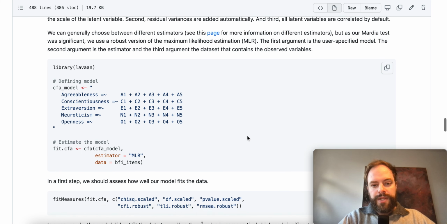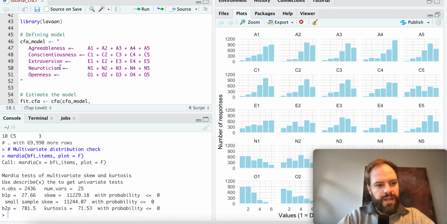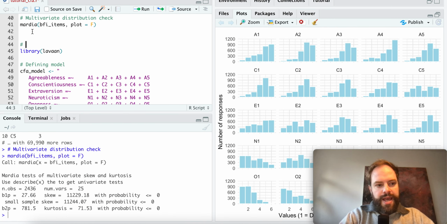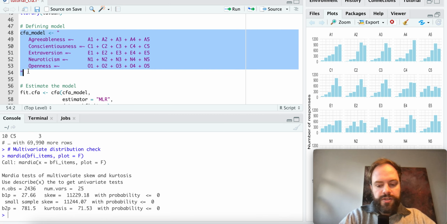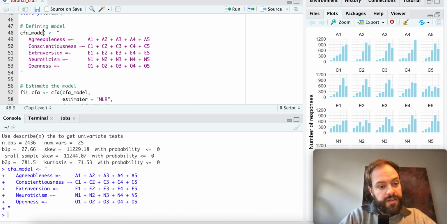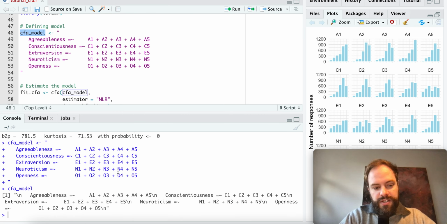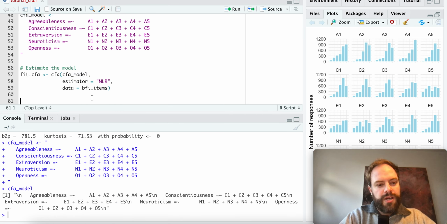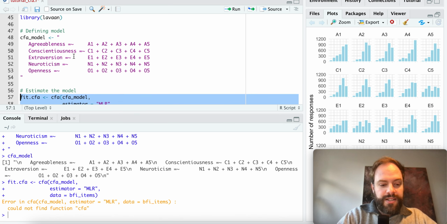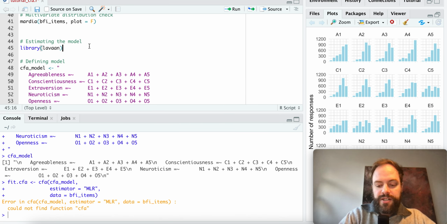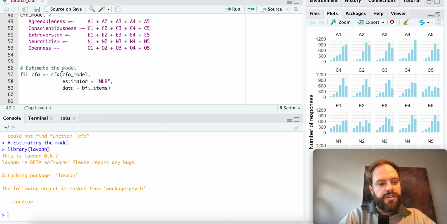So let's run this particular code. I'm just going to copy paste it into R again, and this is about estimating the model. I'm going to make a little bit more space. So we run this entire string. If we just have a look at this object, it's actually a string containing all of this information. We don't have to worry about that too much. But now we can actually estimate the model by running the cfa function. Now, R tells me that it cannot find this function. It's because I haven't actually loaded lavaan yet. So if I do this, it should work in the next step.